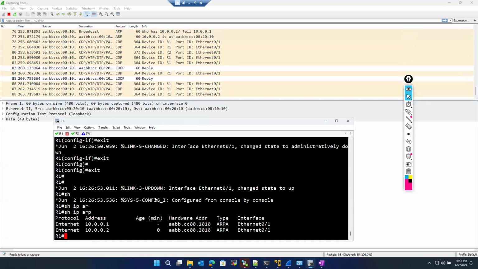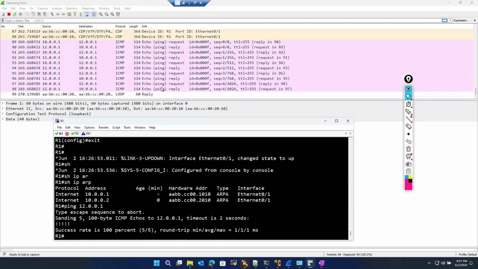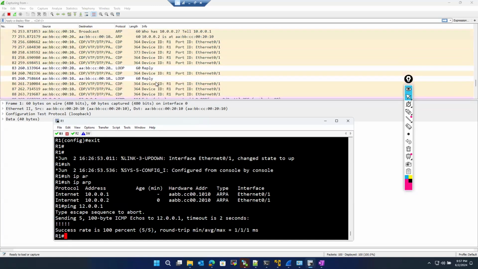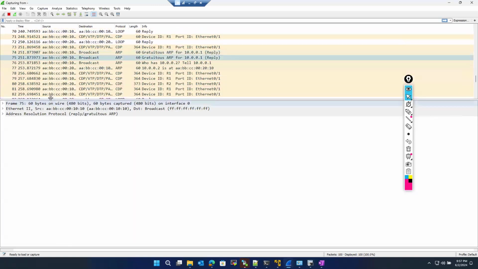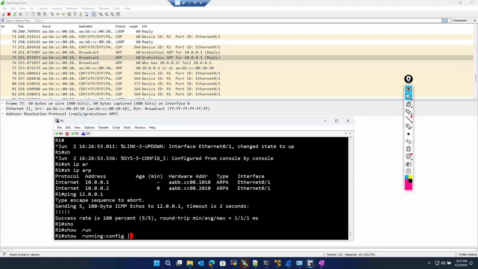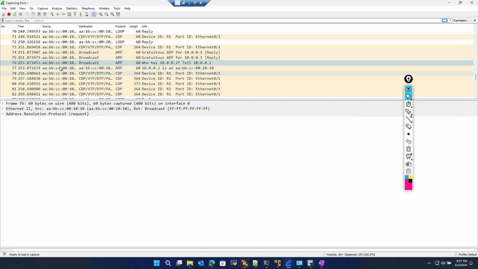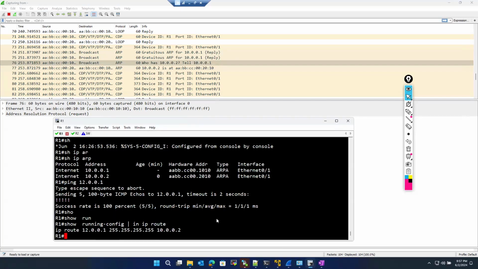So if I do a ping to 12.0.0.1, ARP is not flushing out here. Okay. So what is my destination IP address here? Show run include IP route. So I flushed the ARP, and if you look at this, in my routing table my next hop is 10.0.0.2, but I don't know the destination MAC address. This router doesn't know the destination MAC address.